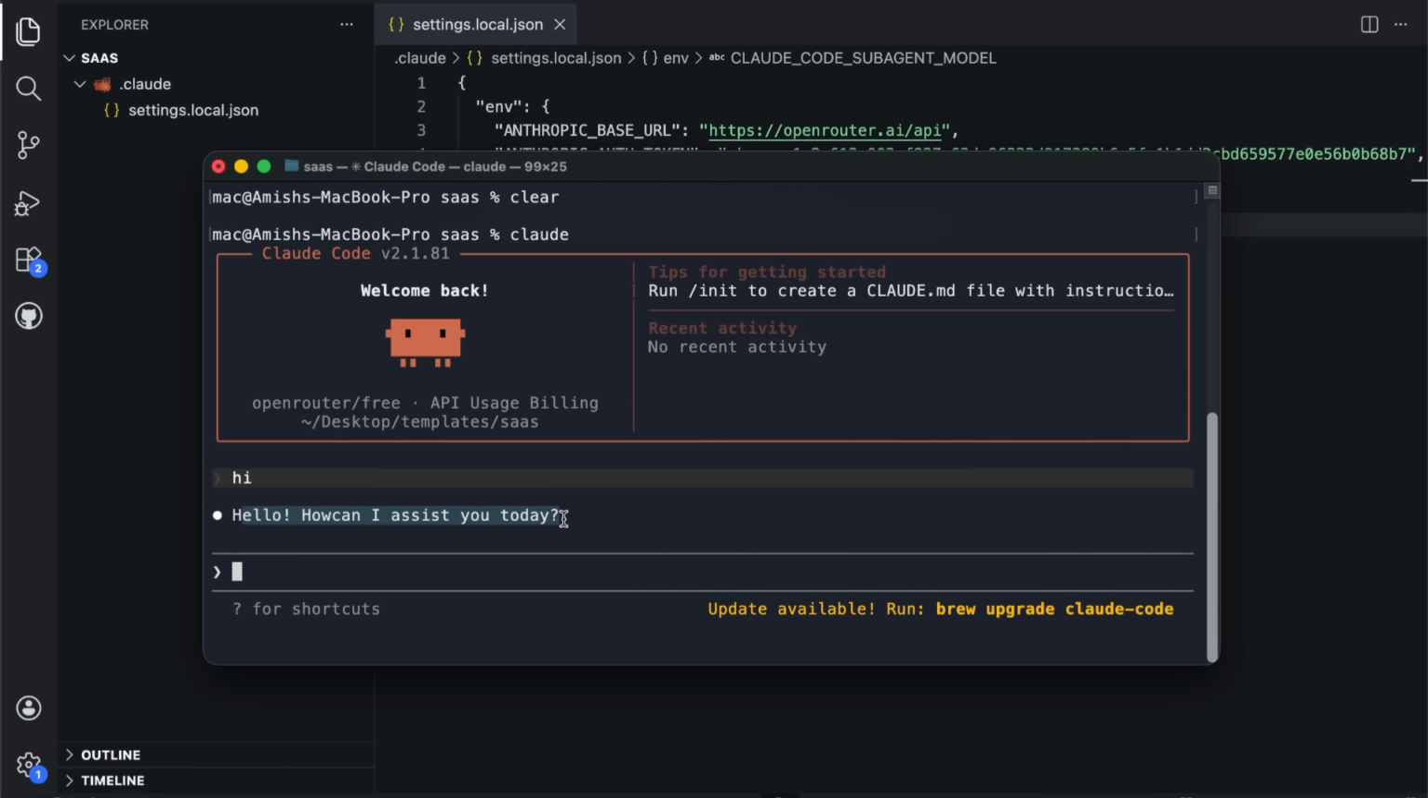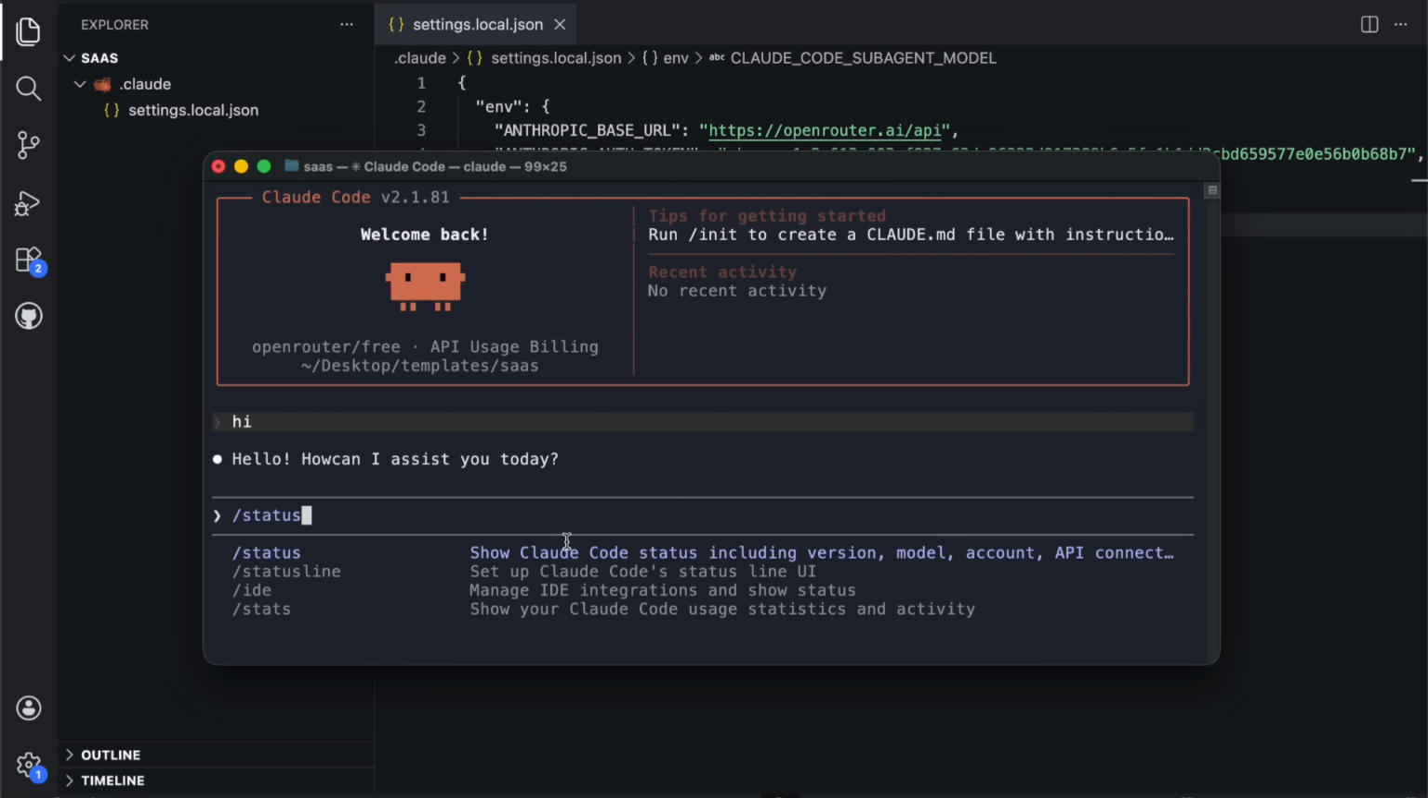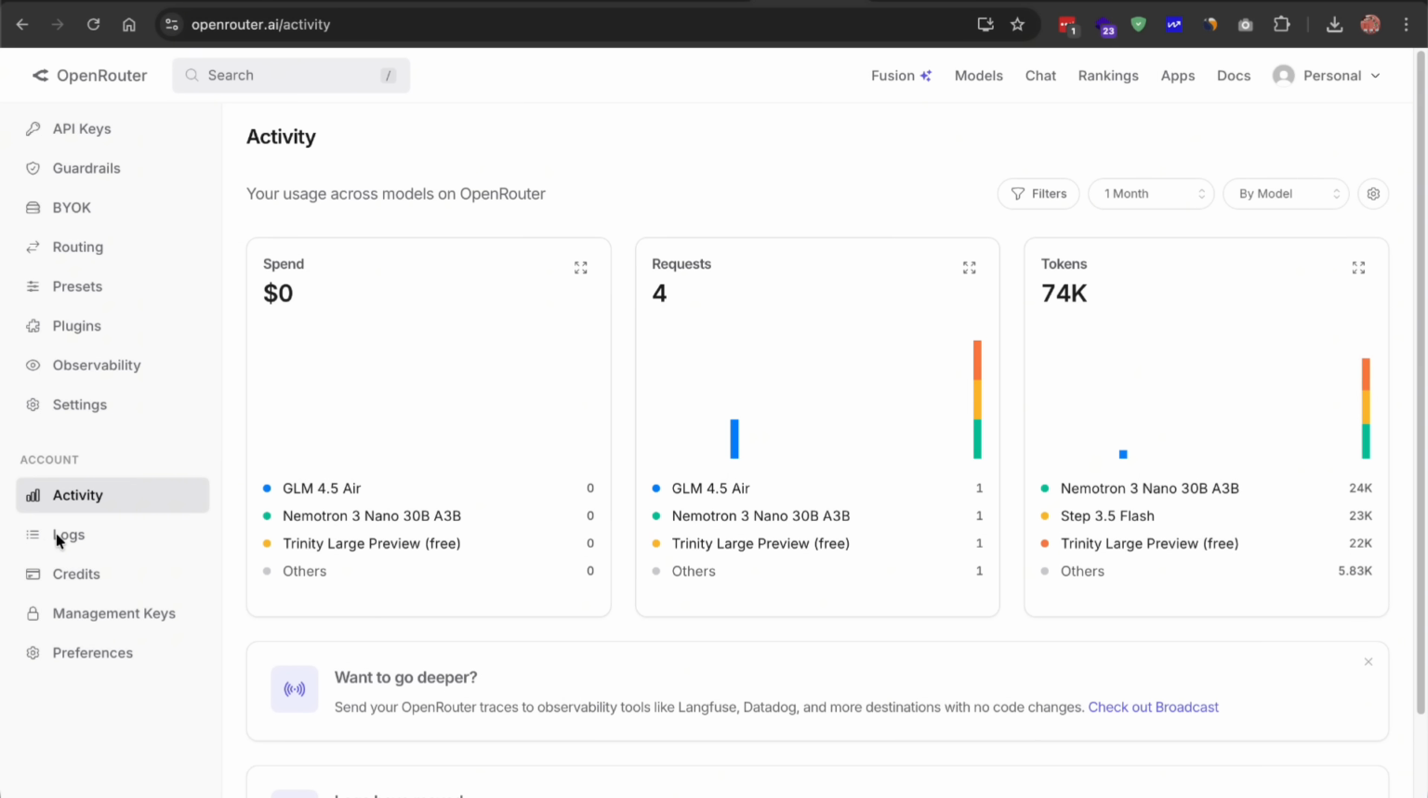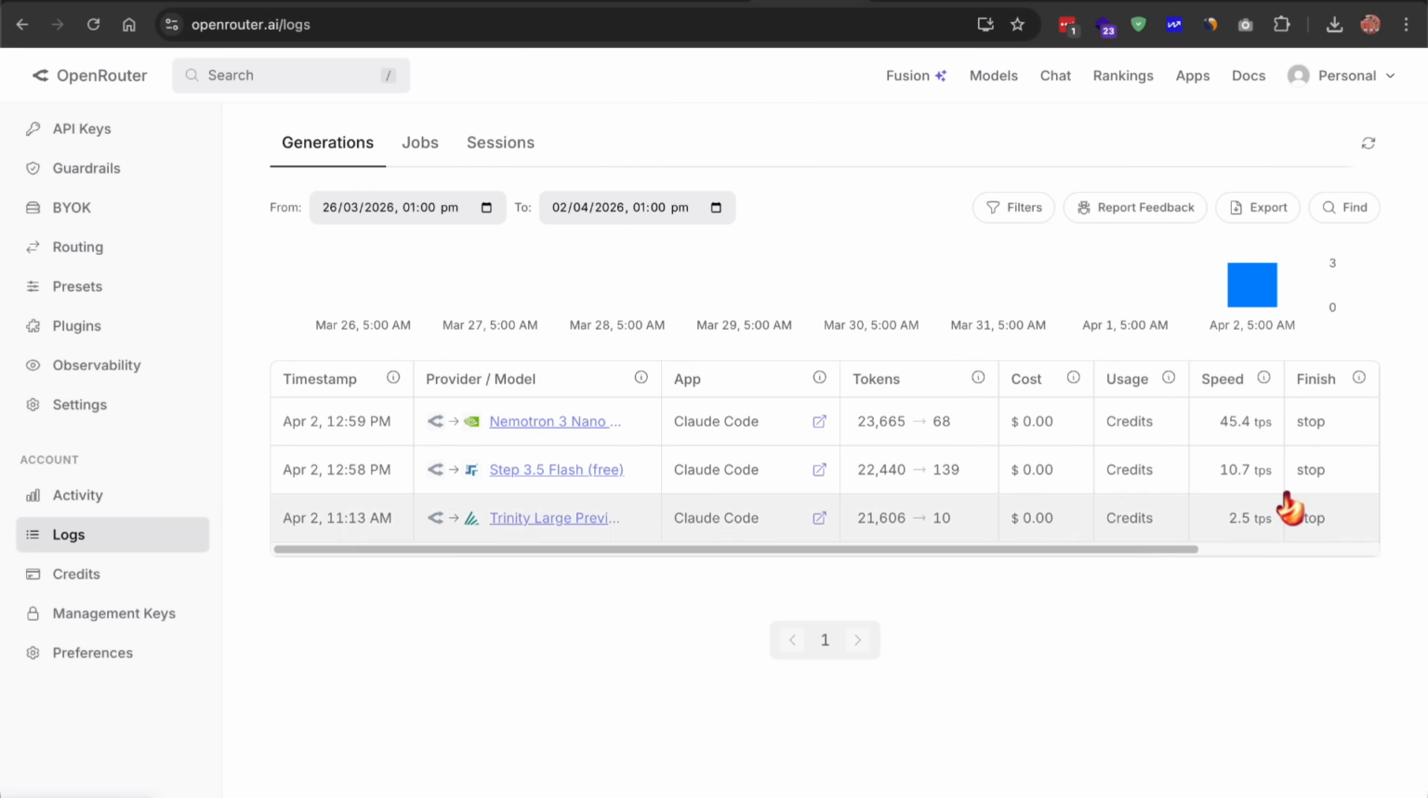If you want to double check, you can run /status inside the session and it'll show you the base URL pointing to openrouter.ai/api and the auth token being used. You can also open the OpenRouter activity dashboard in your browser and see the request show up there in real time. Now let me give it something real to do.